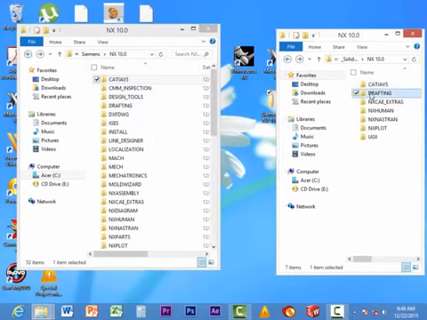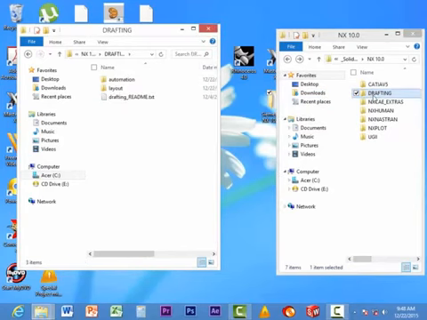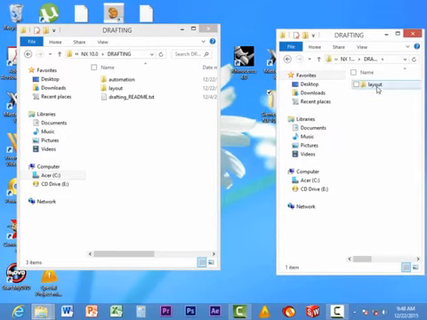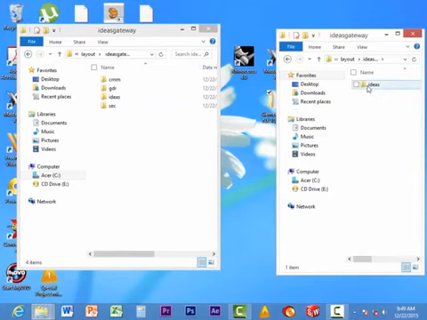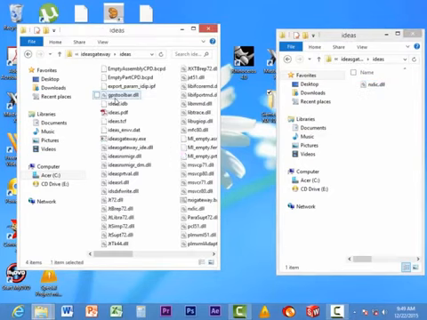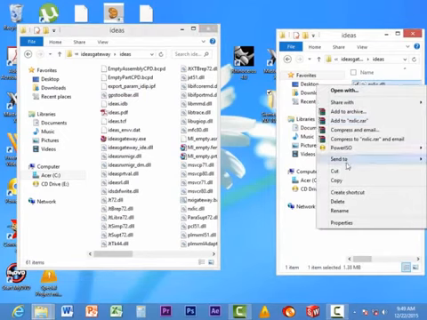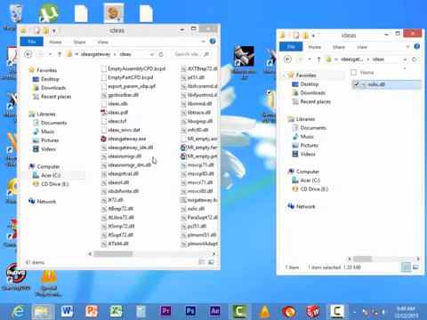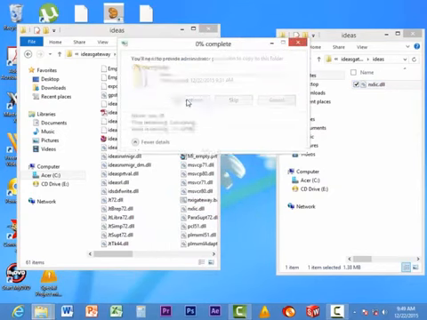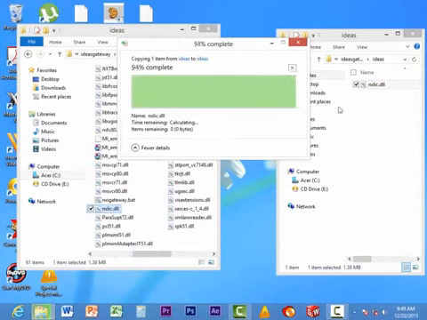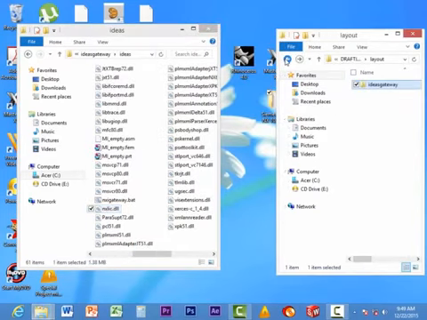And we continue drafting. So we come down, we look for drafting. We do the same. Inside the drafting, I'm looking for layout. So I double click layout. Inside layout, I'm looking for ideas gateway. Double click that. Inside idea gateway, I'm looking for ideas. And inside ideas, I'm going to copy and paste. Replace. Continue. Yes. So by now, you get my drift.